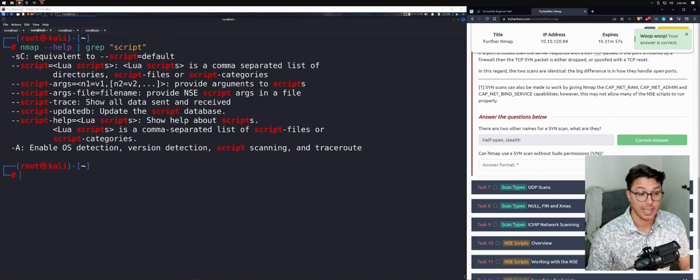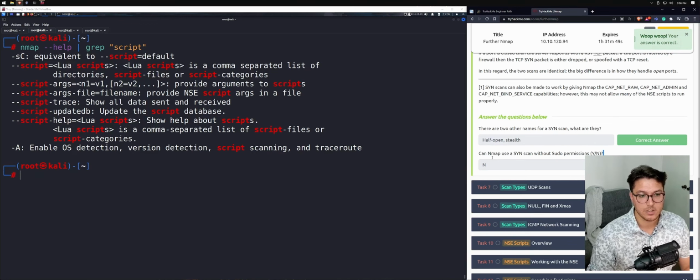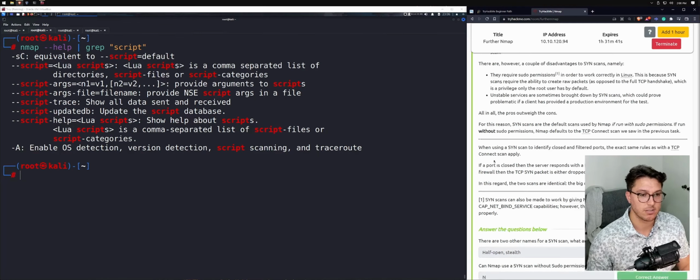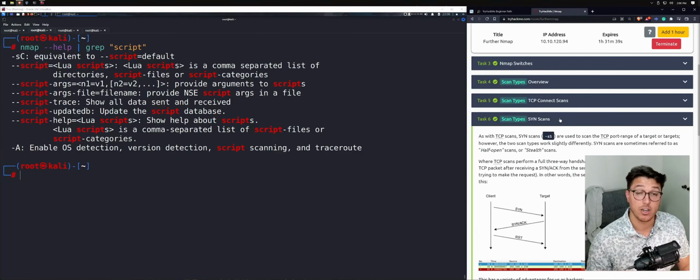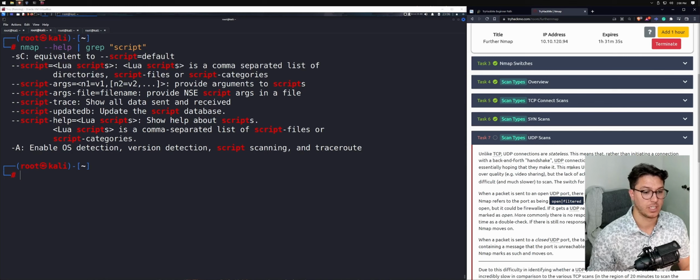Cool. Can Nmap use a SYN scan without sudo permissions? No, it needs sudo permissions. Why? I don't know. It's a good question, me. I hope future me knows. But if you actually do know why, that'd be great. You could definitely tell me.